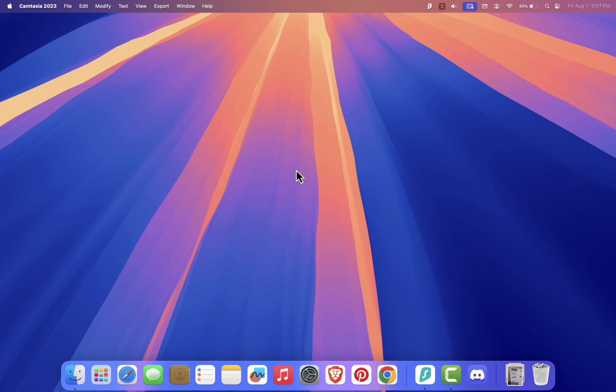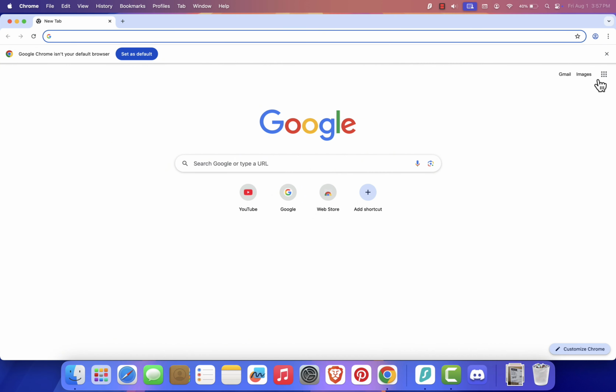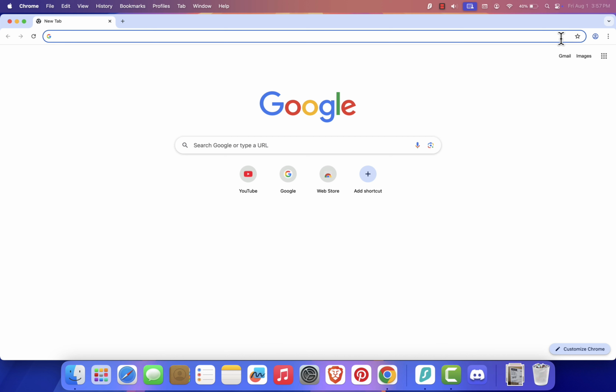Let's get started. First, open up Google Chrome on your Mac. Sometimes, if an update is available, you'll see a notification icon in the top right corner, usually near the three dots. But if you don't see anything, here's how to check manually.